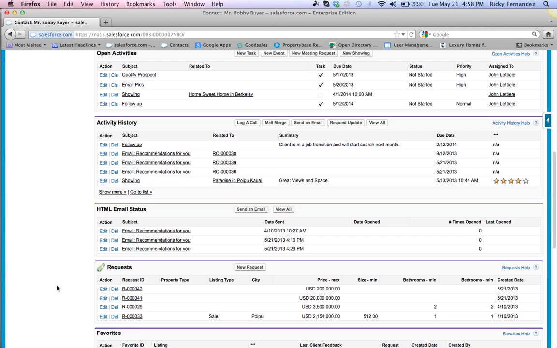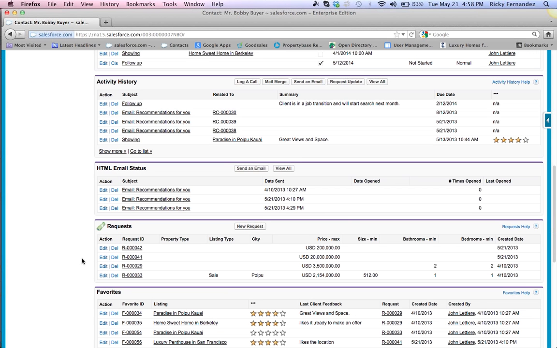Further down the contact record related list, you have a separate related list for your requests. A request is a buying preference. How much can they afford? How many bedrooms? How many baths? Neighborhoods, etc. You can capture all of that information and then use this object to search for properties in your database, as well as make and track recommendations.